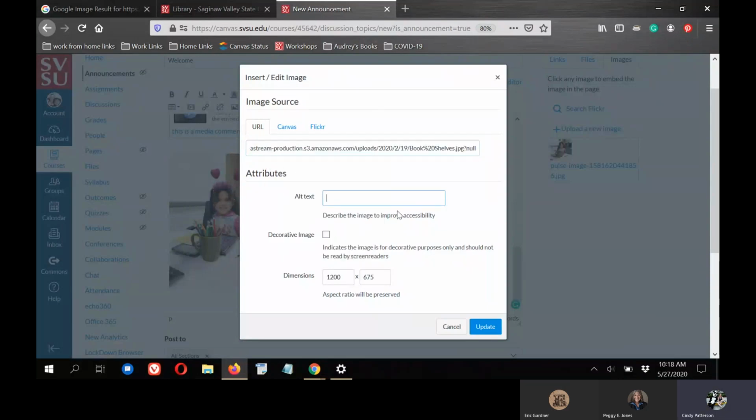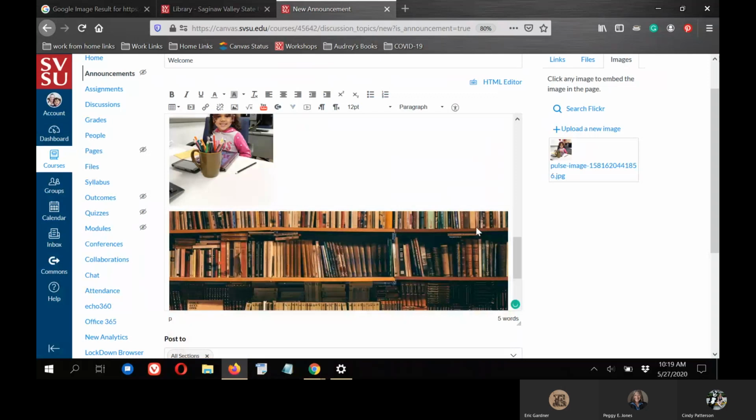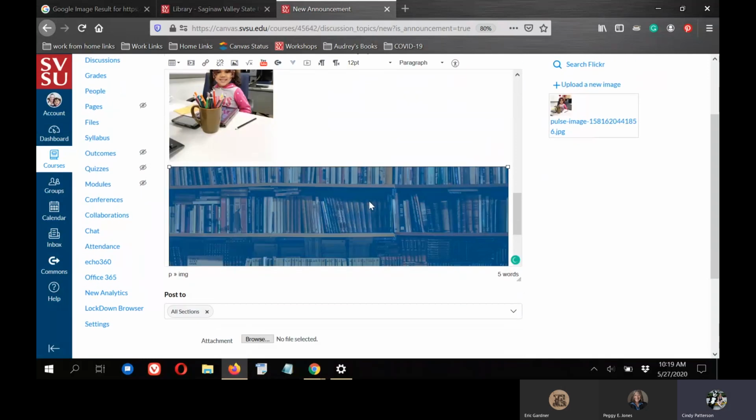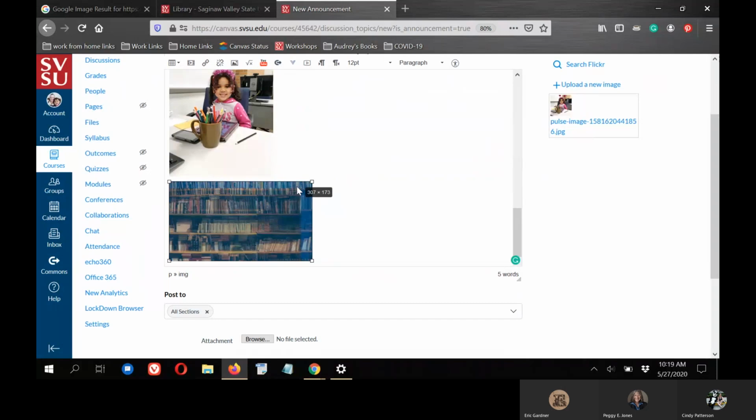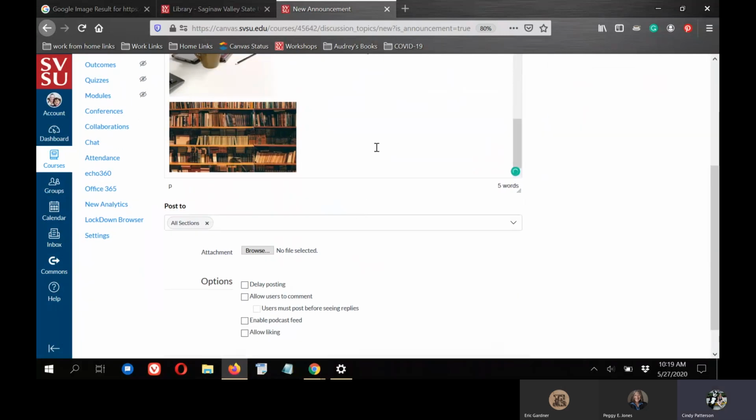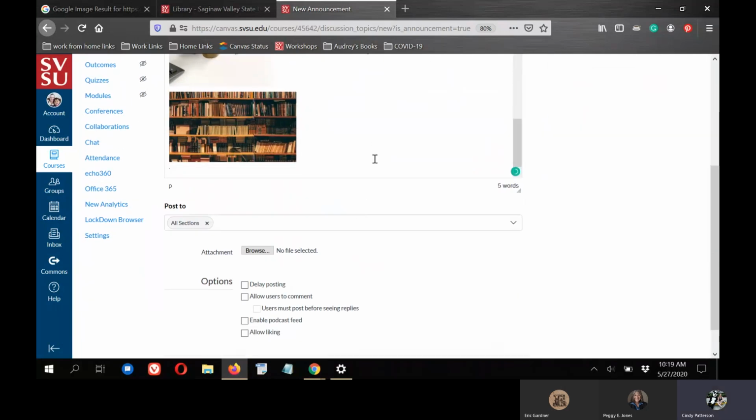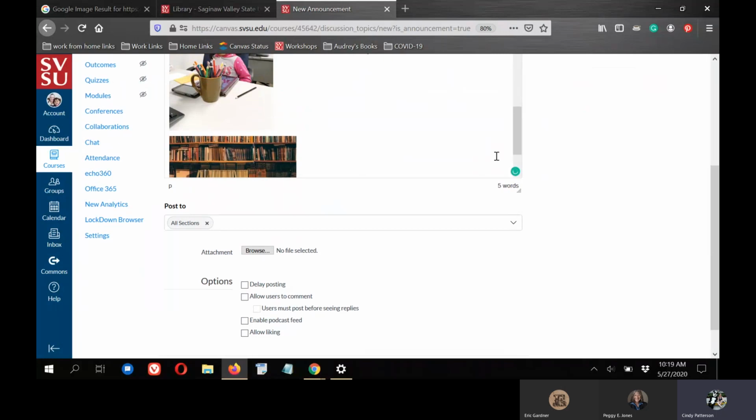Now the alt text is, what is this a picture of, for someone using a screen reader? So I'll just put books. I can change the dimensions if I know what dimensions I want. I'm not sure how big that's going to be, so I'm just going to click on update. And then I can again click on it and use those corners to drag it down and make it smaller. Now this is also not using your file storage space because it's not saved in Canvas, it's just linking out.